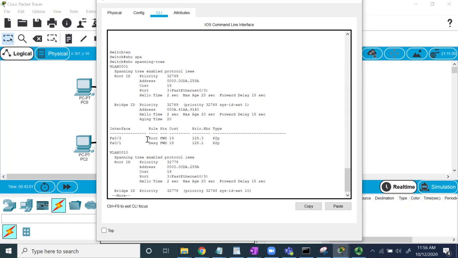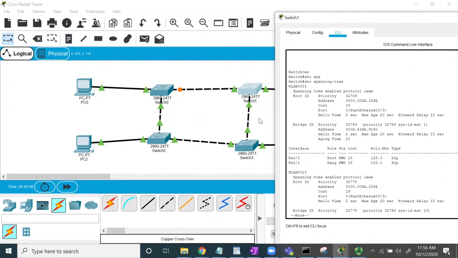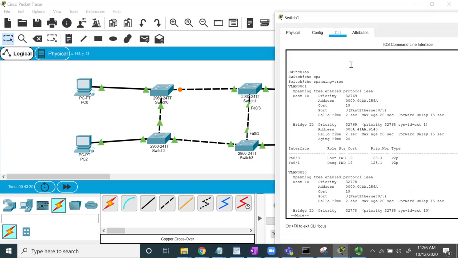Now it has two different ports. It has a root port. If we slide this over, we can see that this interface right here points to the root bridge, switch 3. So the root port is the one that's pointing to the root bridge. F01 is pointing to switch 0, and it is a designated port. So root ports point to the root bridge. Designated ports point away from the root bridge, but they are still forwarding.